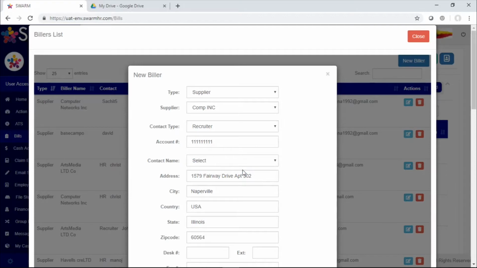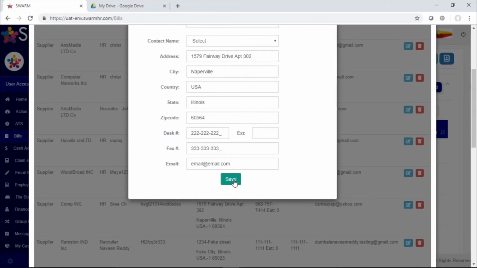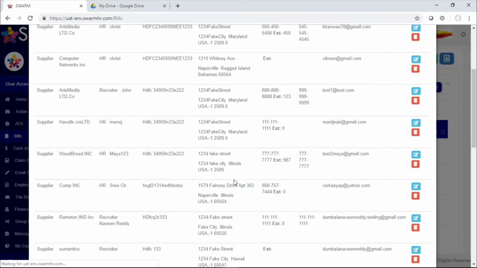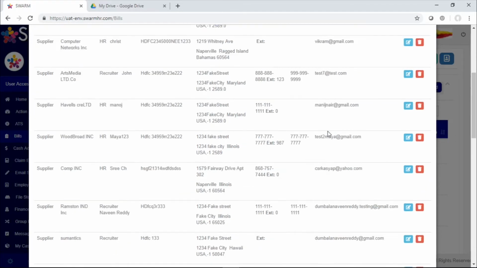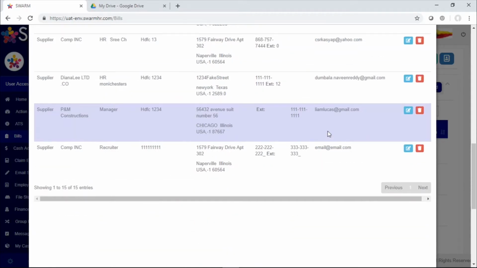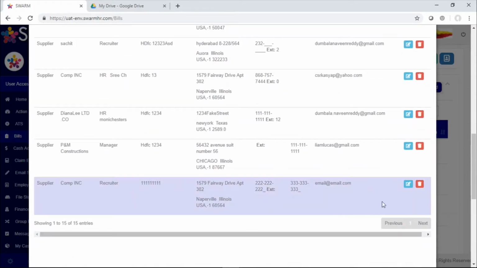but as the supplier we have chosen doesn't have a contact name, we can't actually select one. We're going to put in a desk number and a fax number along with a fake email. Again, this is a test, so none of this is real information, but we'd like to create a fake biller now. Now you scroll all the way down, it's at the bottom right there. You can see the fake biller that we have created.